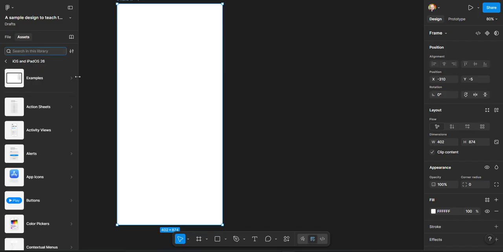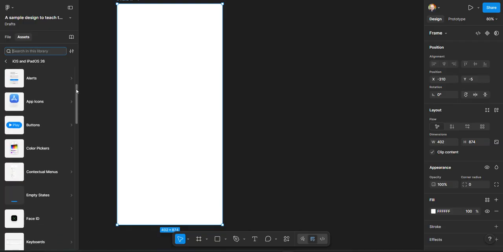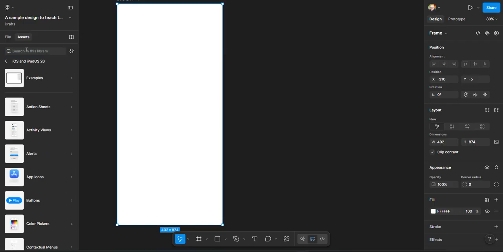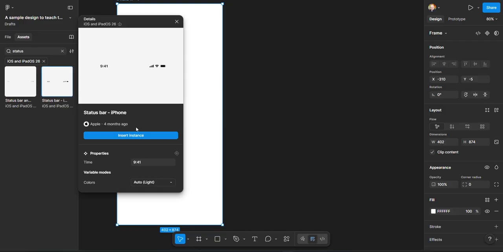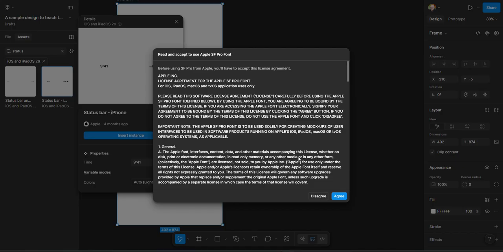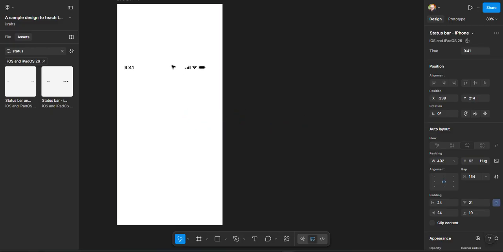And now we should be able to go in. We've got lots of stuff going on. Let's take a look. The first thing we're going to want is a status bar. So I'll just type status, and we got some status bars. We're going to go in, and we're going to insert this instance. We're totally going to agree, and there it is. We'll slide that right up to the top.